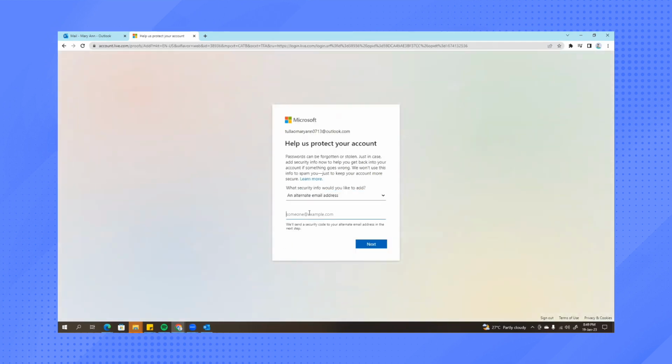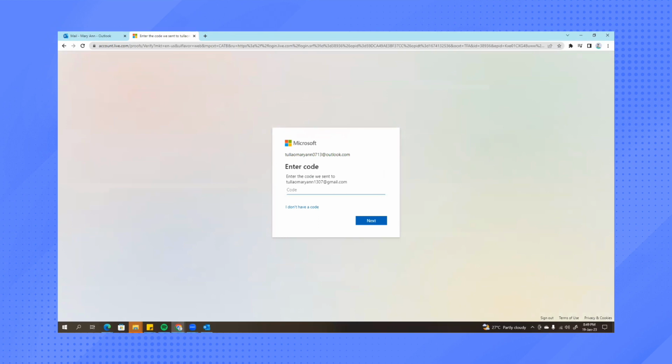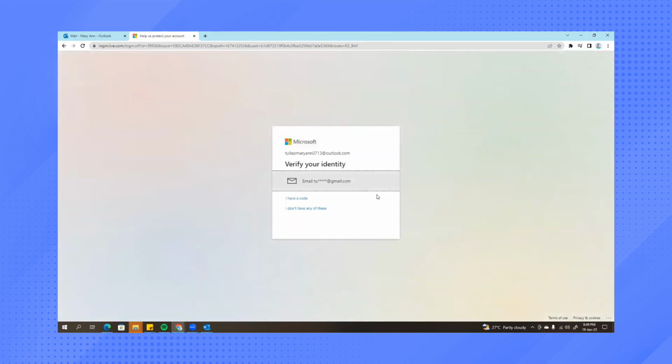Here they'll ask for an alternative email address, so you can put your alternative email address in here. Click Next. Then they will send the code to that alternative email address. Okay, since I have the code, I'll go ahead and type it in here and then click Next. So they were actually asking for the alternative email address that we put in a while ago.